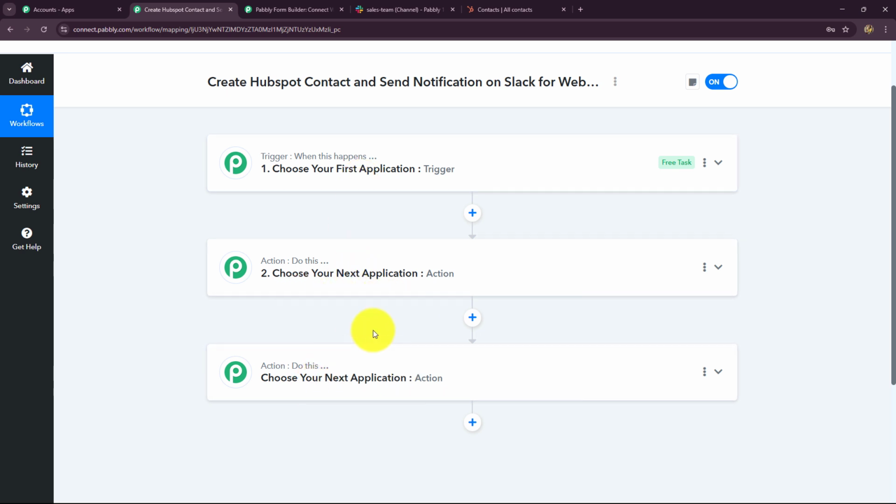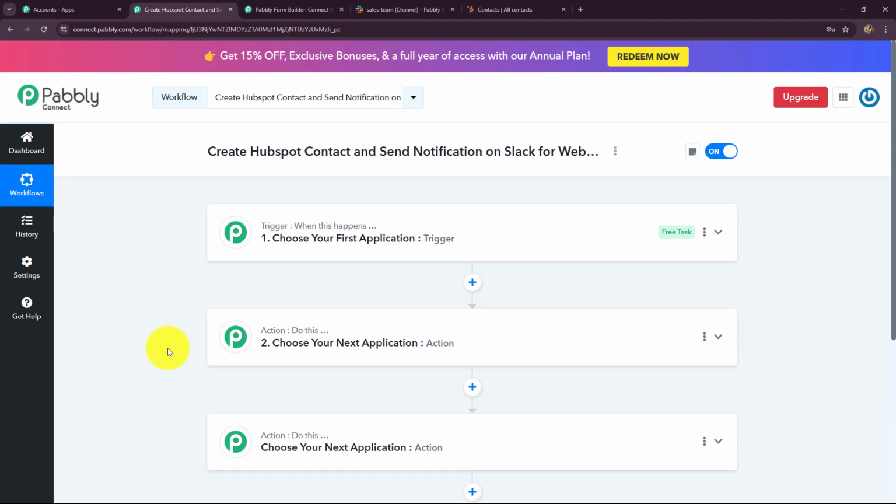When we set up the connection between these applications, we will see that the action is going to follow what the trigger commands, because when the trigger happens, that means when the lead is received as a Webhook response, only then will the contact be created in HubSpot CRM, and only then will the message be sent as a notification on Slack, otherwise not. So after understanding the whole concept of trigger and action, let us start creating our automation step by step.